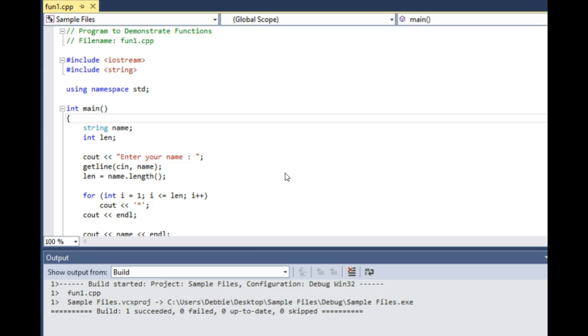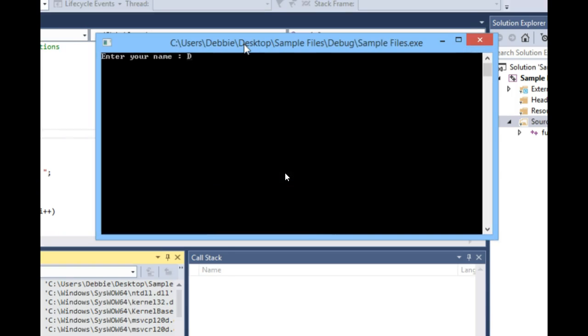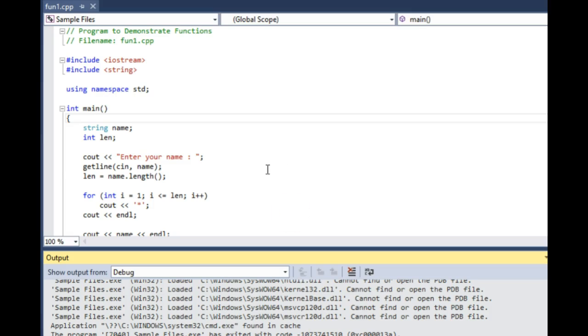So when you run this sample program, here's what's going to happen. You're going to enter your name, enter my name, and it'll display out a row of stars, your name, and another row of stars.